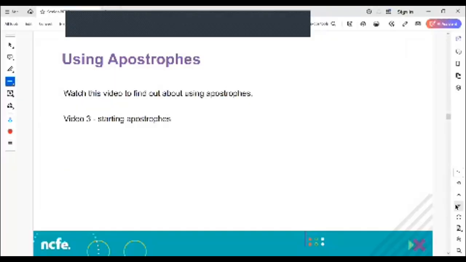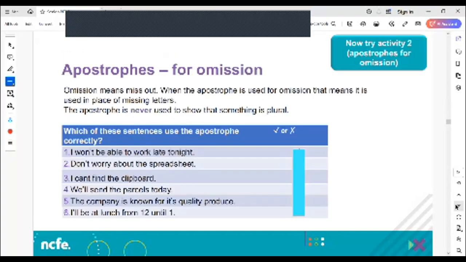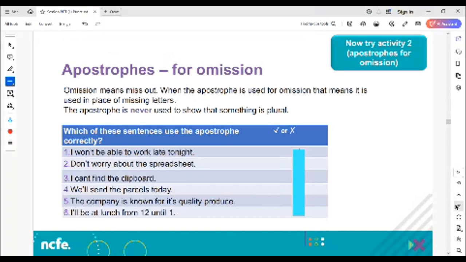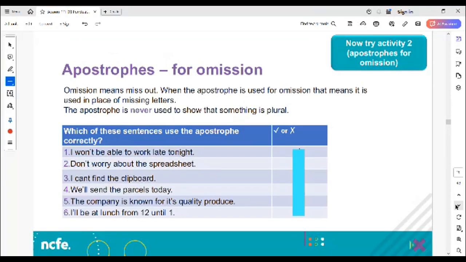Okay, any questions about that video? So using apostrophes, we use them to show possession or belonging and for omission. So let's look a bit more at omission, which means to miss out. So apostrophe used for omission means it's used in place of missing letters. So won't, can't, mustn't, and so on, as we saw in the video.